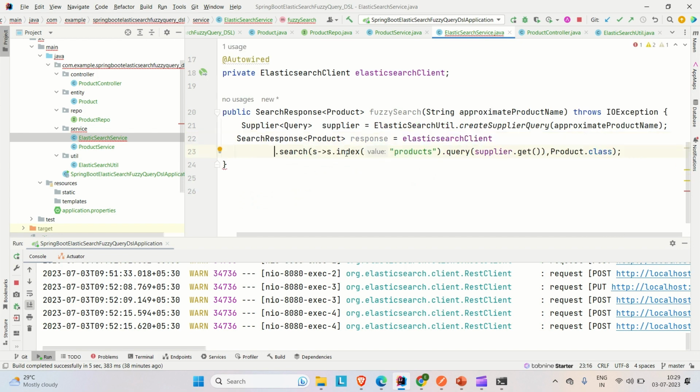So in the search, what we are doing, we are passing the index and we are passing the query. In the query, we are passing the supplier query, and the return type of this search method would be product. So we are providing the product dot class. That's it. So we are good now.